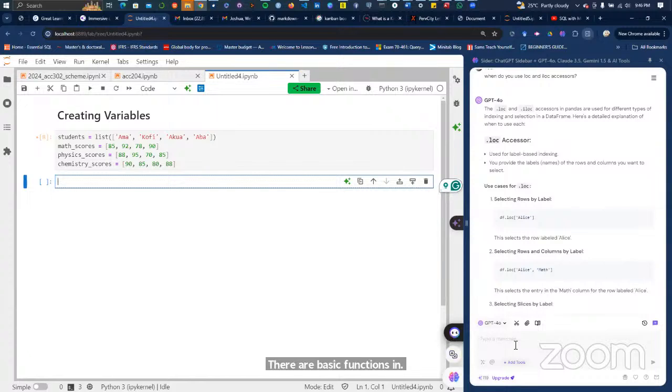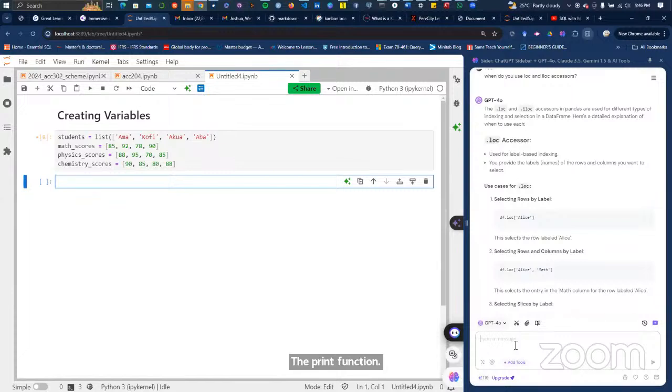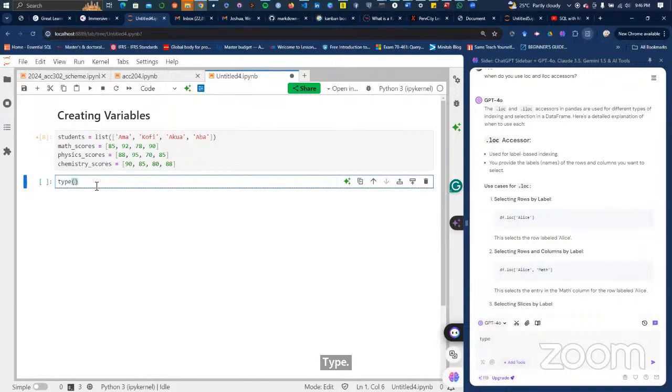In fact, we have already been using some of them because they are so fundamental that anytime you're programming, you use them. Something like the print function. Print. You want to show the item on screen. What other function have we used? The other time we talked about the type function. So I can call the type function, which is just to say type, and it's a function. So open, closing parenthesis.